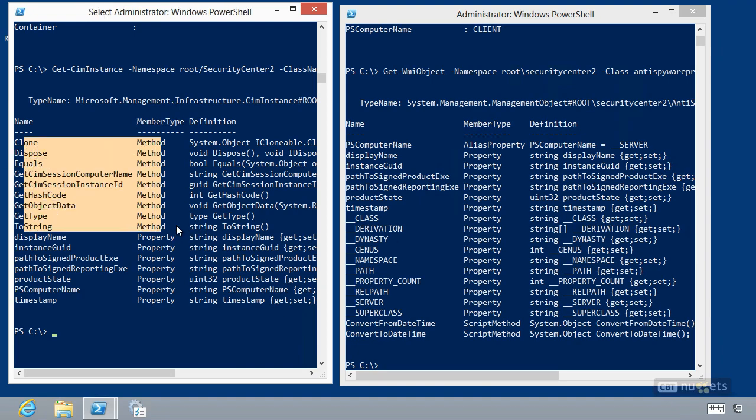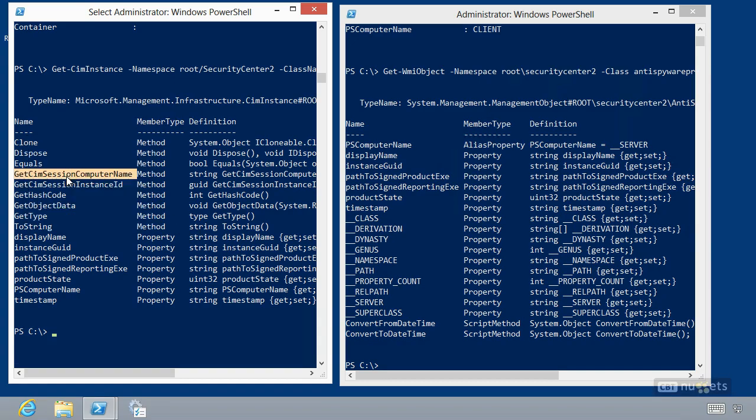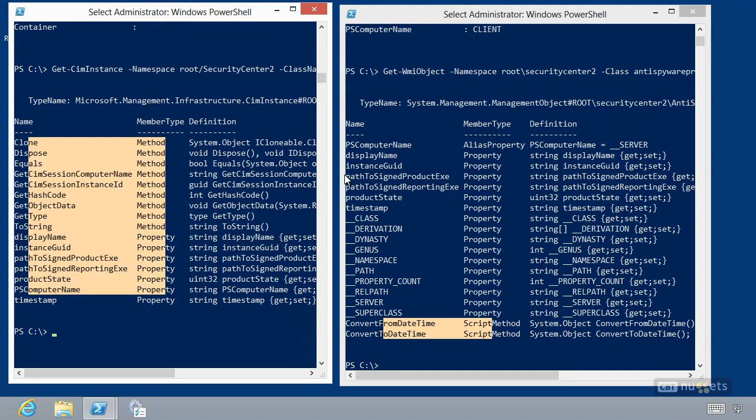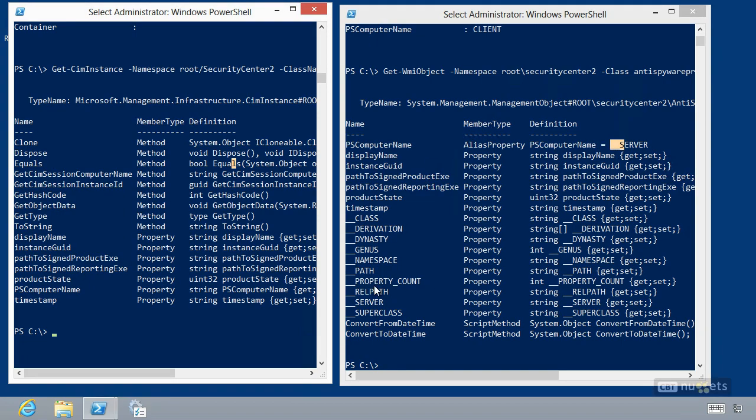Now these methods are standardized methods that come with every single CIM object: get the CIM session computer name, get the instance ID, get a hash code, get object data. But the basic properties here are the same. One thing we are missing that we got on the WMI side are the ConvertToDateTime and ConvertFromDateTime methods. I noticed that PSComputerName is not listed here, whereas over here it's an alias to the __SERVER. So perhaps that's why it wasn't being populated on the CIM side. I'm a little concerned about ConvertToDateTime and ConvertFromDateTime missing.